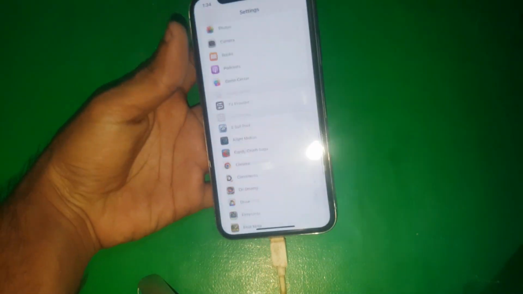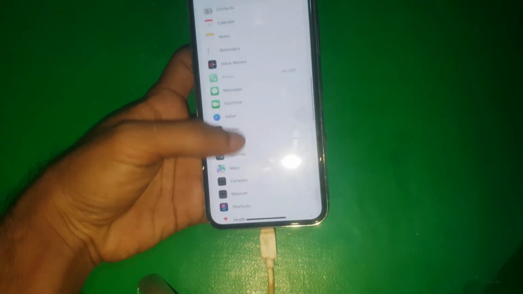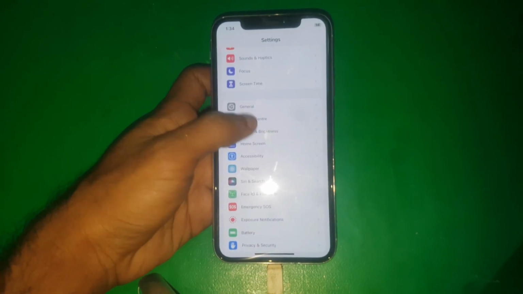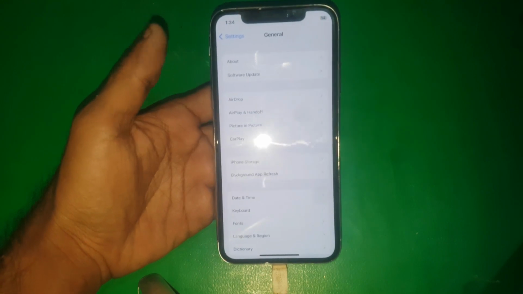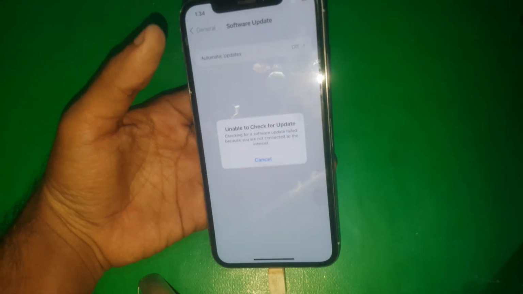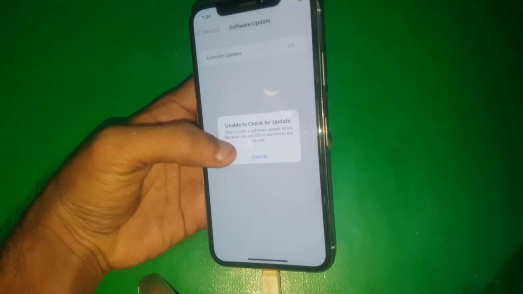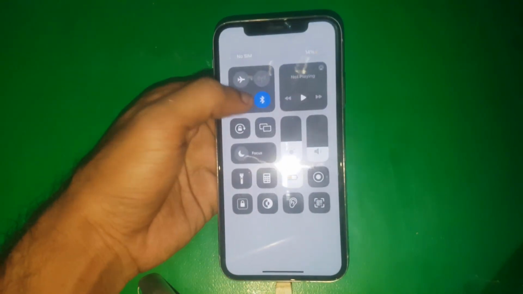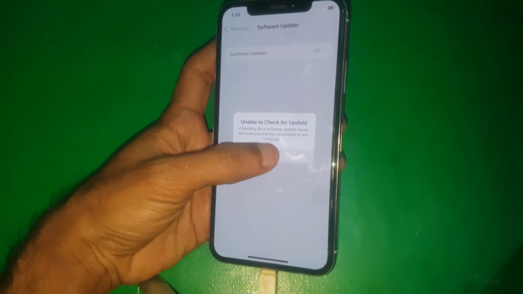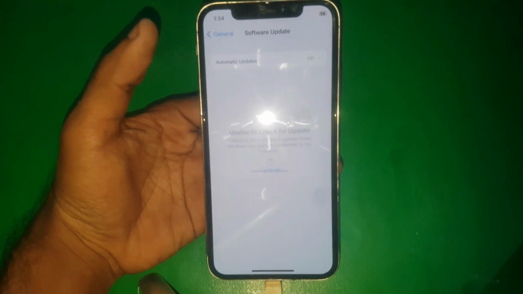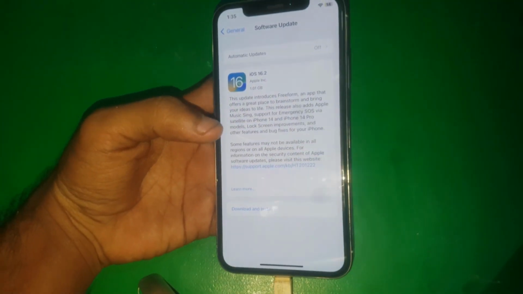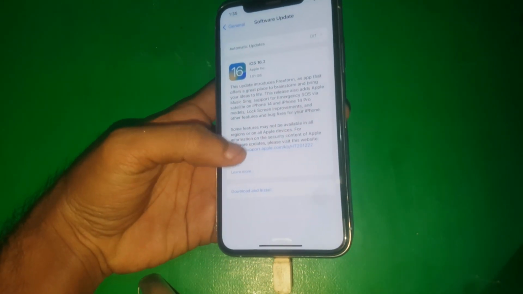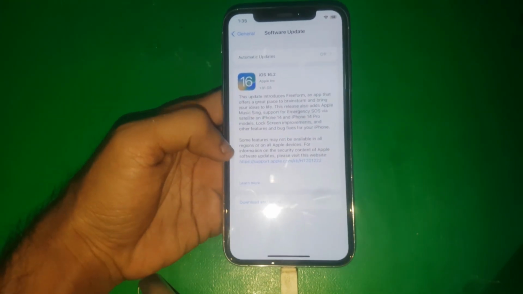Today in this video I'm going to show you how you can update your iPhone to the latest software without using a PC. So you need to go to Settings and open General, go to Software Update, and here you will see this pop-up. You need to connect to Wi-Fi. So now let's connect to Wi-Fi. And here you can see you just have to click on Download and Install, and it will update your iPhone to the latest software.